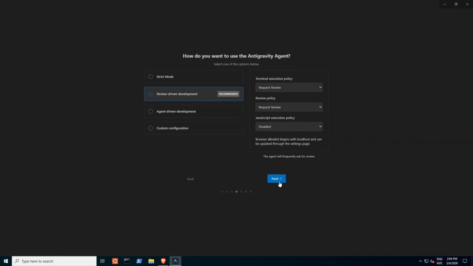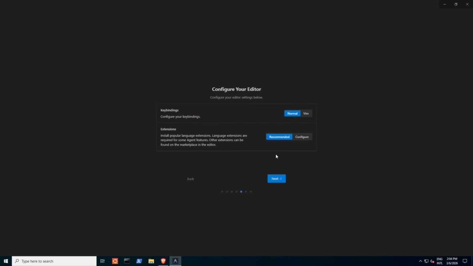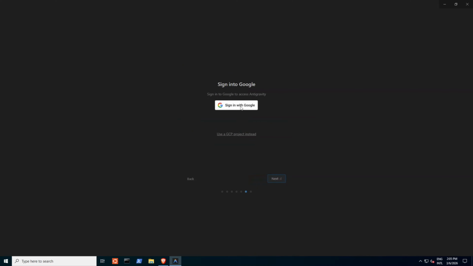So here we go. Review driven, yes. This is how you need to approach it. You need to review everything, almost everything. There we go. JavaScript execution policy disabled. I don't want it. Key binding: normal or Vim. I want Vim actually. Let's see. I tried normal before, but I'm very accustomed to Vim. Recommended. Yes.